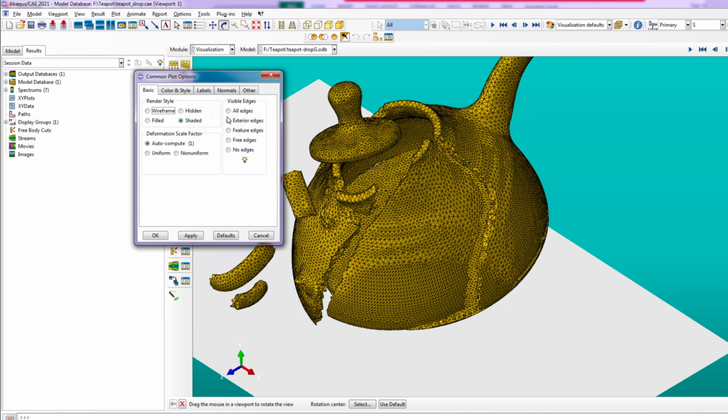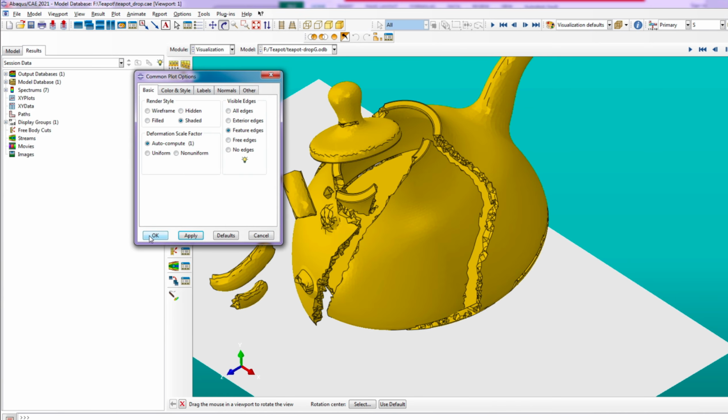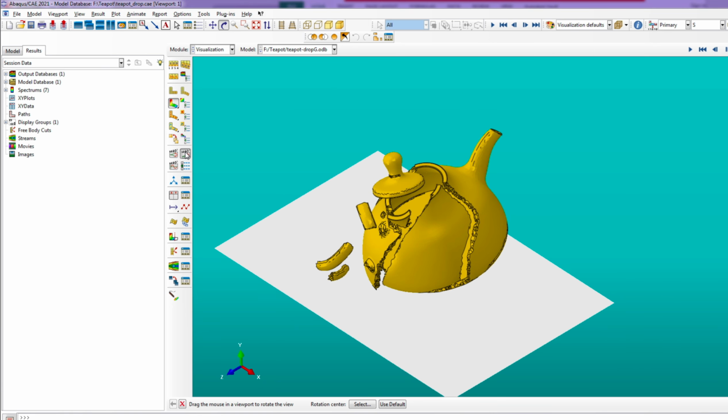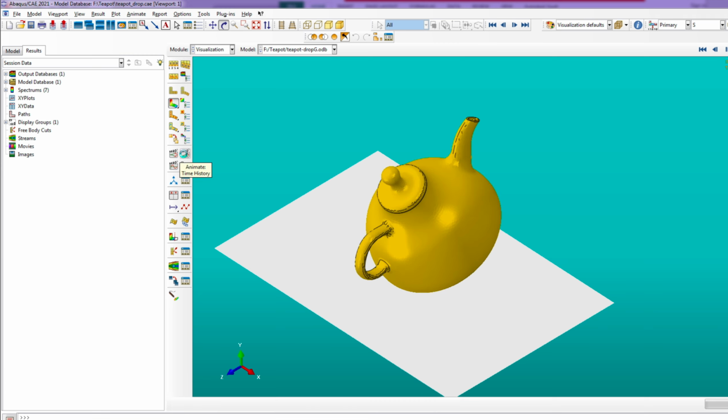So you can go here, click features. You can see it this way, and you can click here and let it run. You see the crack initiation and propagation.